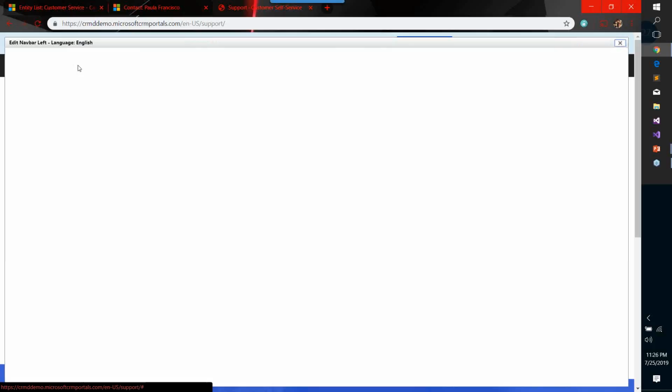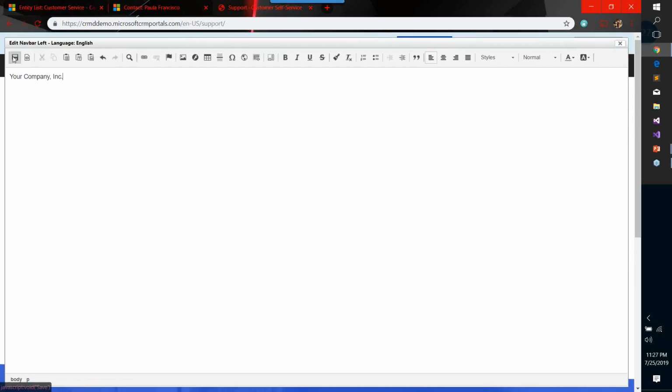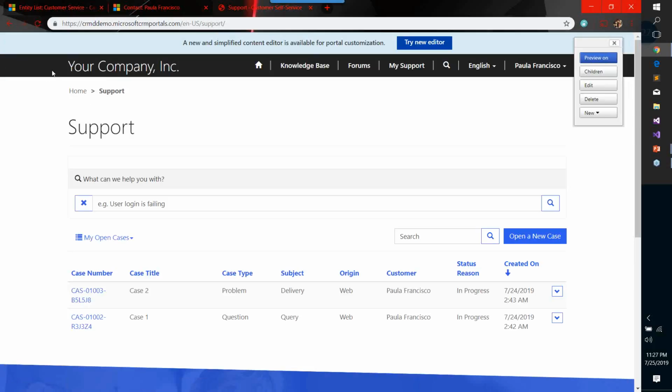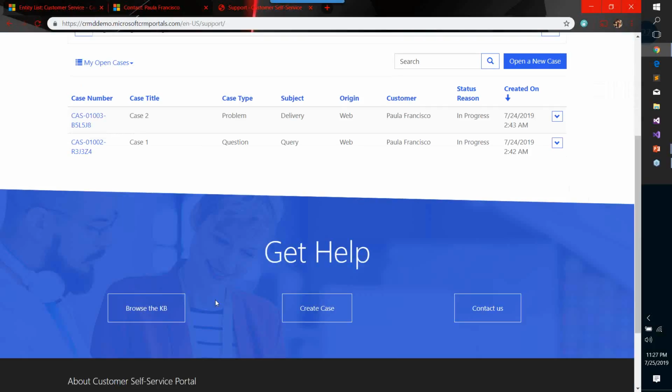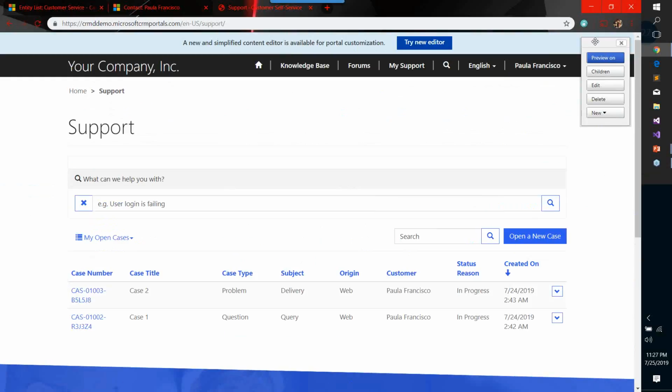So let me try to change the name of this web page right here. Instead of Fantoso, let me try to update that to Your Company Inc. and save that. And then you can see the immediate change in the text here. So there are still so many other sections right here that we can update, like the help heading right here. So this tool enables you as an administrator to directly update content from within your website.